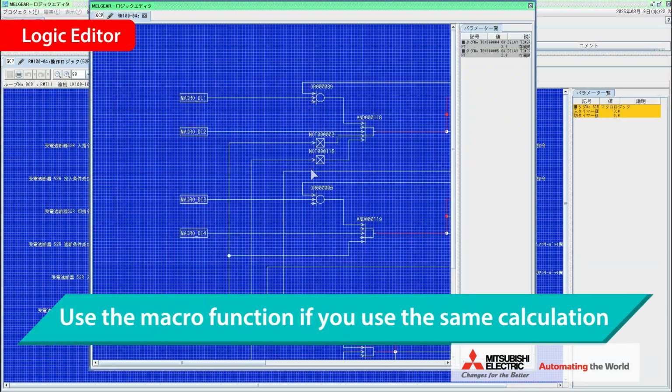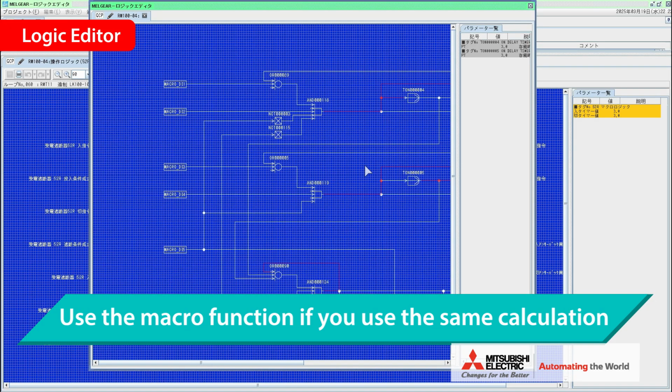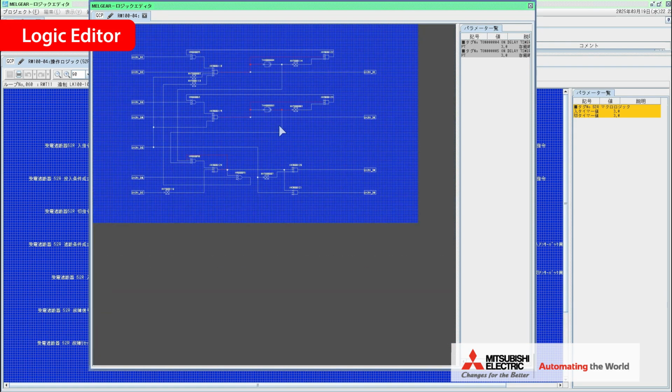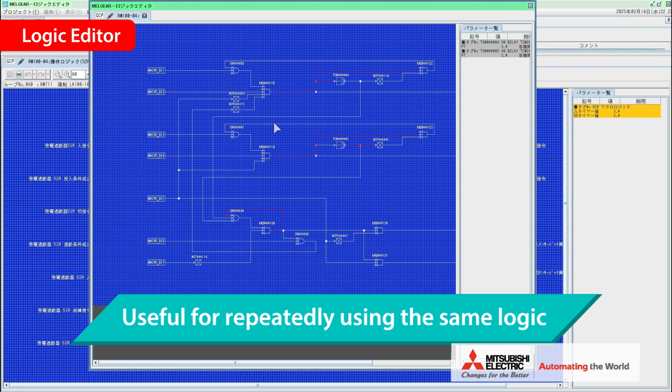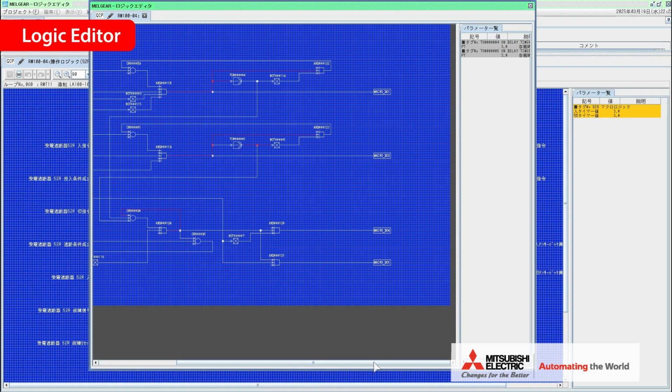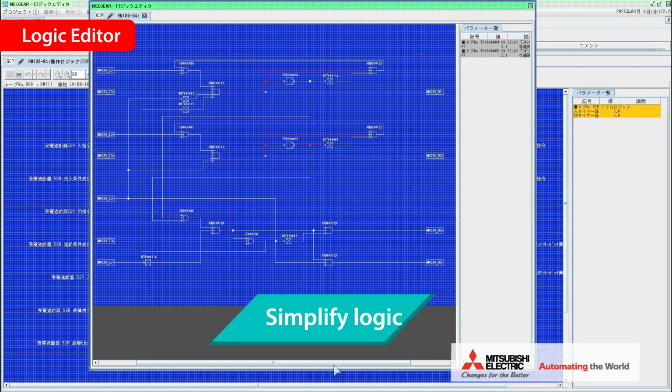Additionally, if you repeatedly use the same calculation, you can use the macro function. This function is useful for when you repeatedly use the same logic. You can use macro as a symbol in logic, effectively simplifying it.